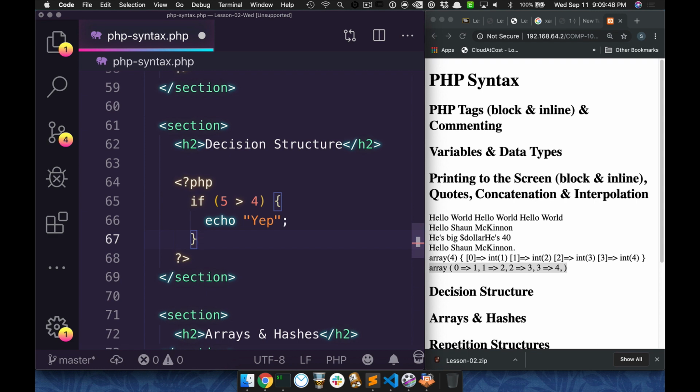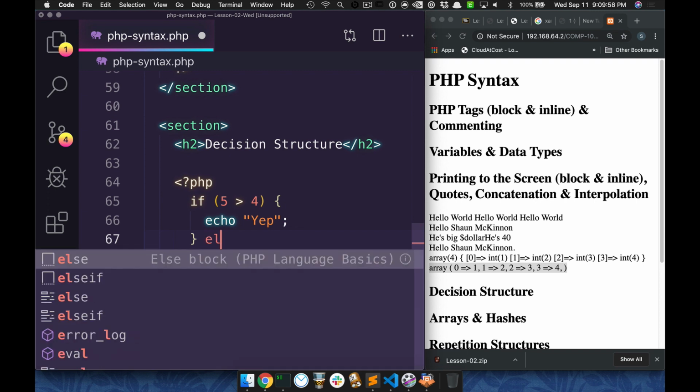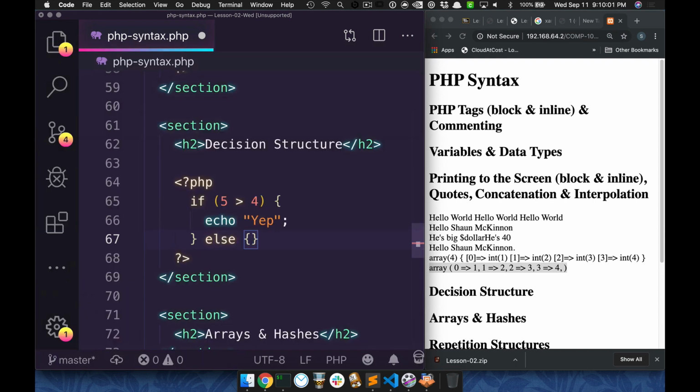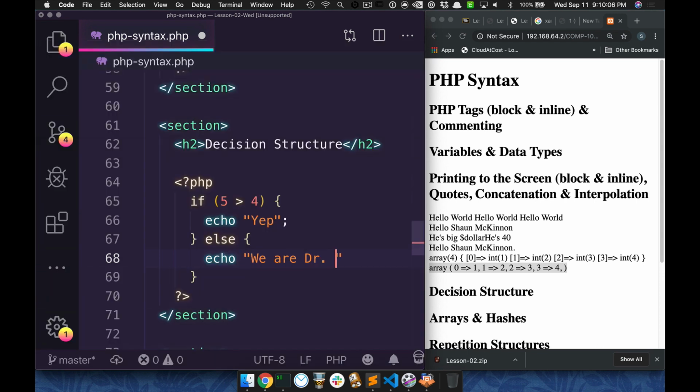In the very slight chance that we've broken time and space and all physics and 5 is no longer greater than 4, we can write a default statement, right? Default statement would be else. So if the universe has completely changed and 5 is no longer greater than 4, then we are Doctor Who. Otherwise, yeah.